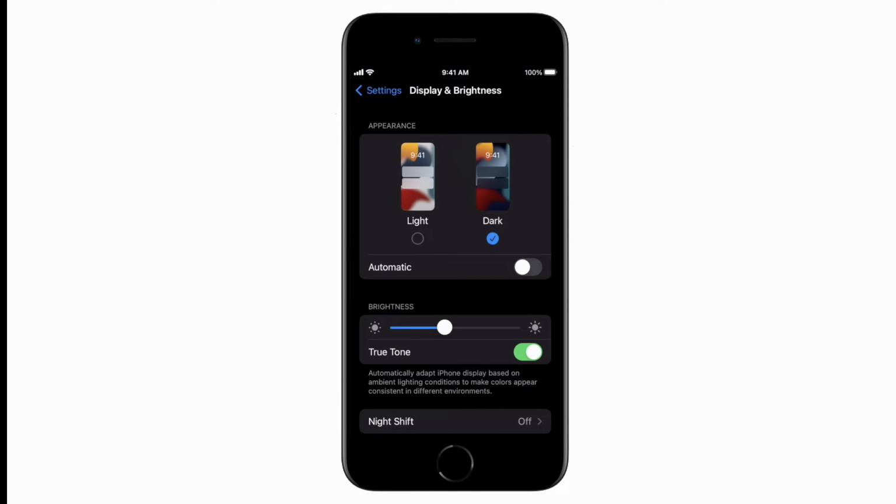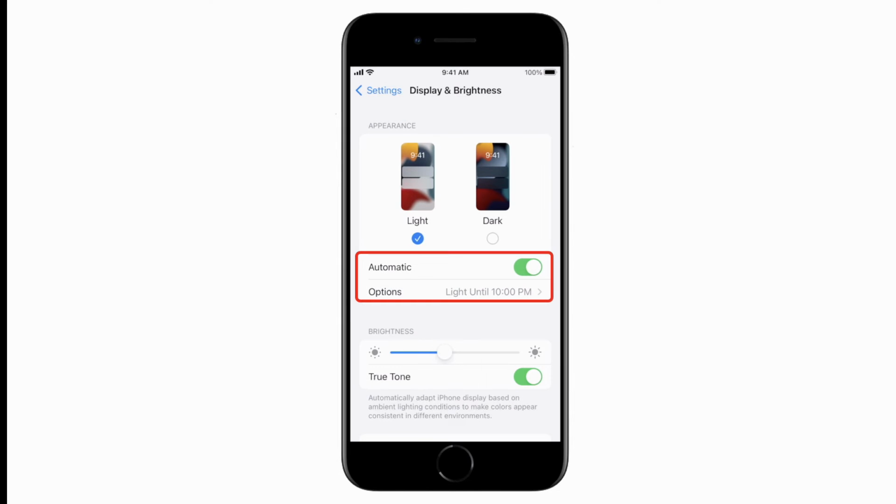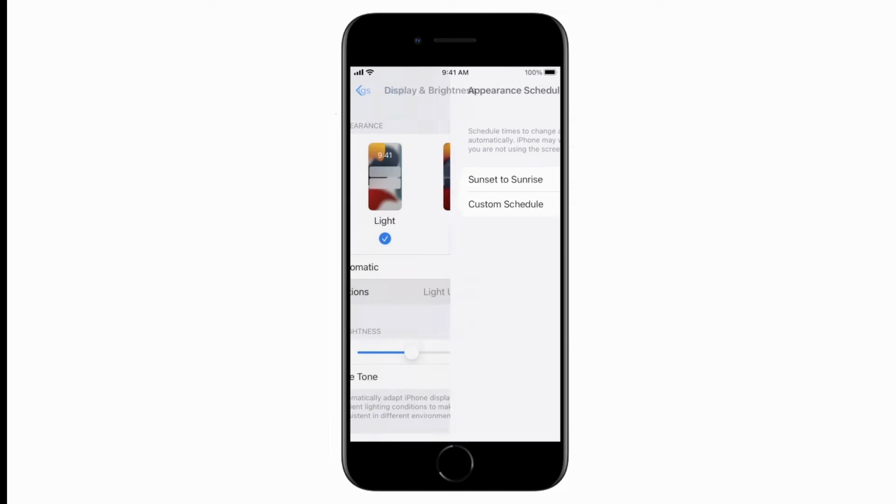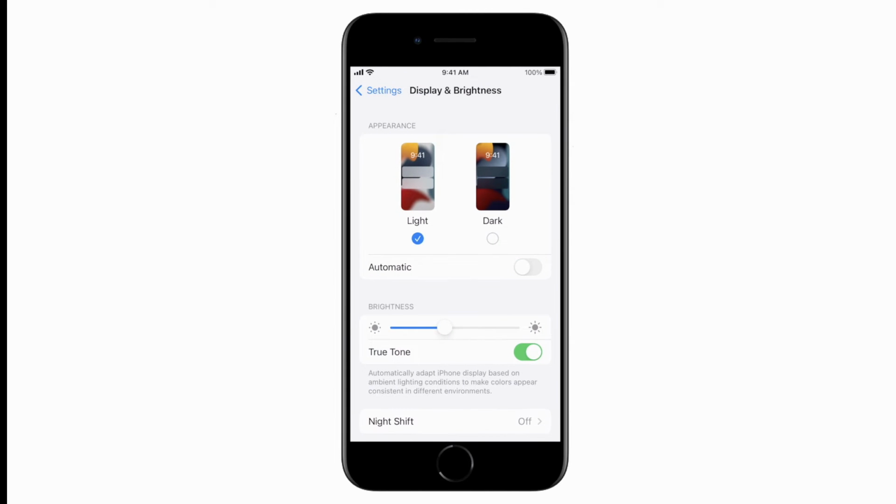Now additionally, in our display and brightness settings under the dark and light modes, we have an automatic option. Now if we turn this on, it's going to give you the options below it to stay light until a certain time. So for example, custom schedule, so light at 7 a.m. it'll turn, and at 10 p.m. it'll turn to dark mode. You can also have it set to sunset and sunrise, and that way it automatically changes between the two modes based on the setting or the time you schedule. For me, I turn automatic off, and for now, I've just been using light mode.